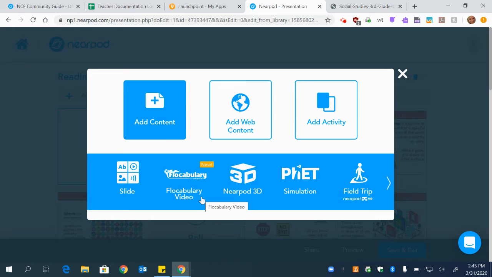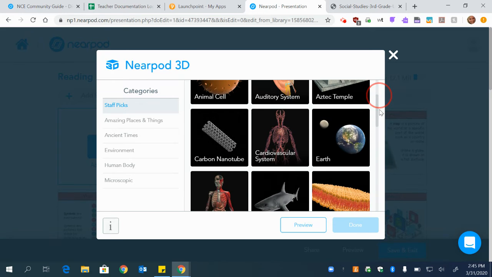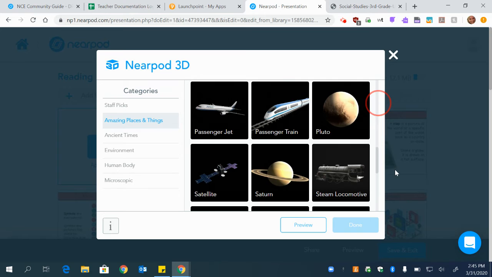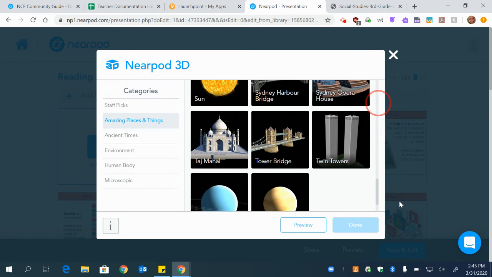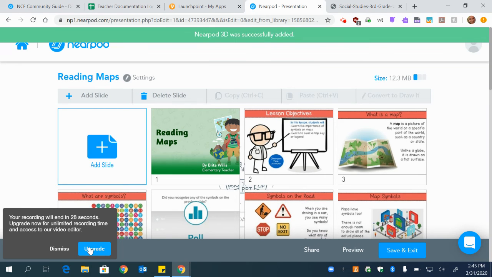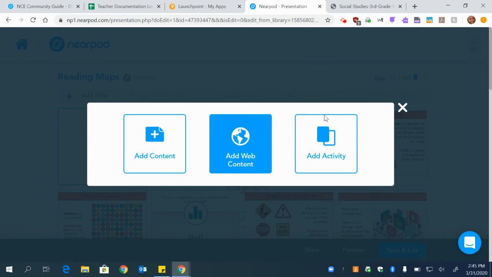There's vocabulary, videos, 3D choices. These ones I haven't gotten into too much, but they're really helpful. The 3D choices, let me go back to that, are great for science and math. Might not necessarily work with this. Well, let's see. Amazing places. Maybe not this lesson, but you could talk about different locations, and it's interesting because it's a 3D picture. There are lots of different choices of things you can add.